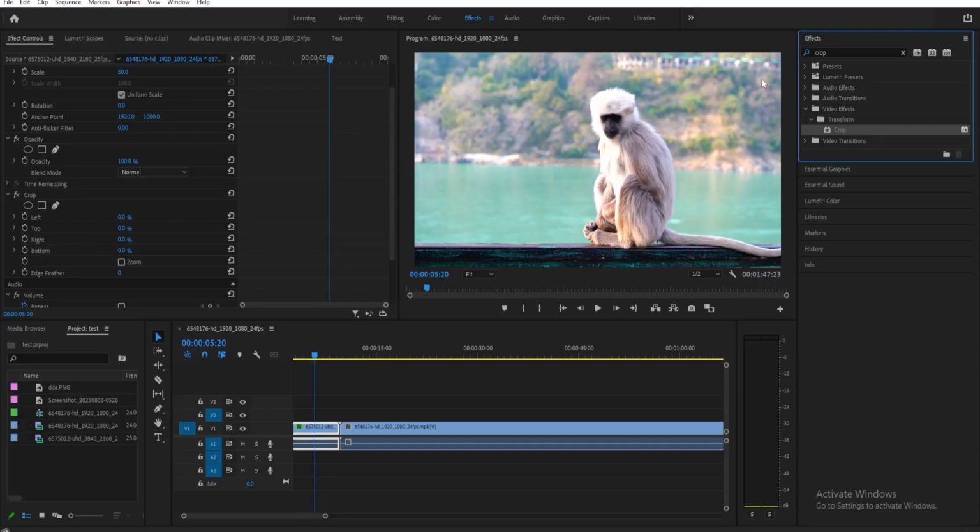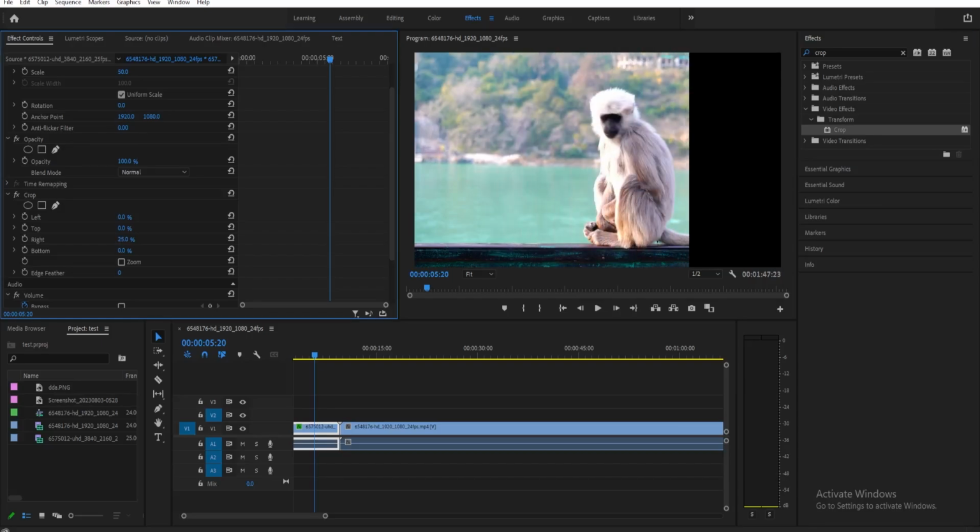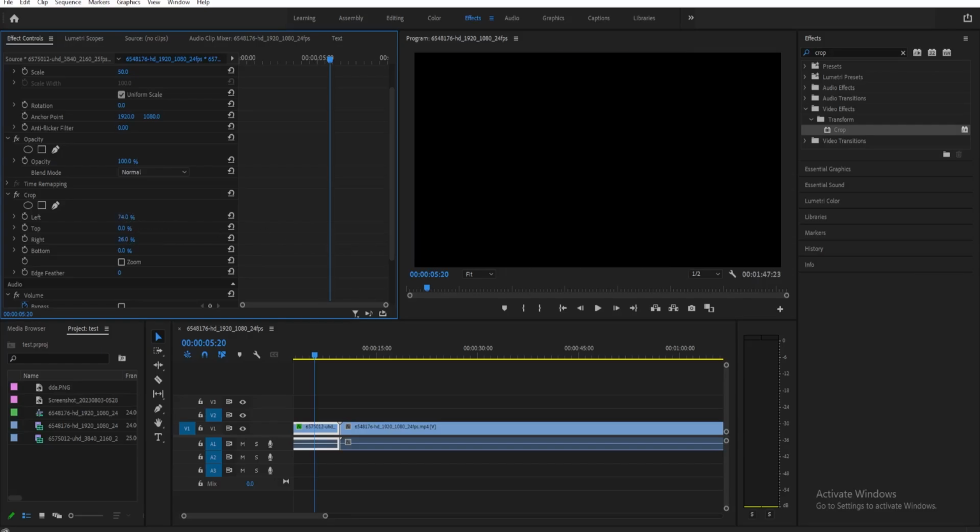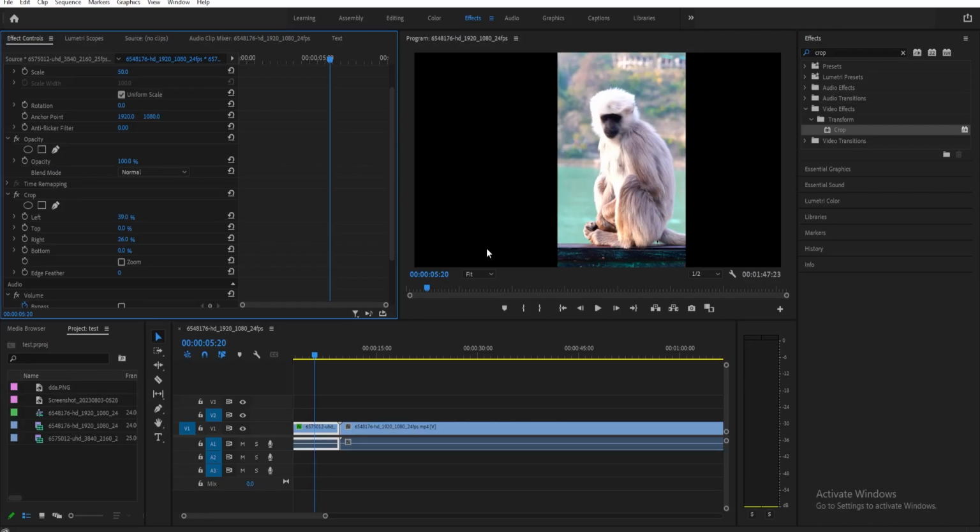So let's say I want to crop on the right side of this video. So let's just add some value here, like this. As you can see, it's going to crop on that right side. And now if we do that for the left one, we'll have our crop on the left.